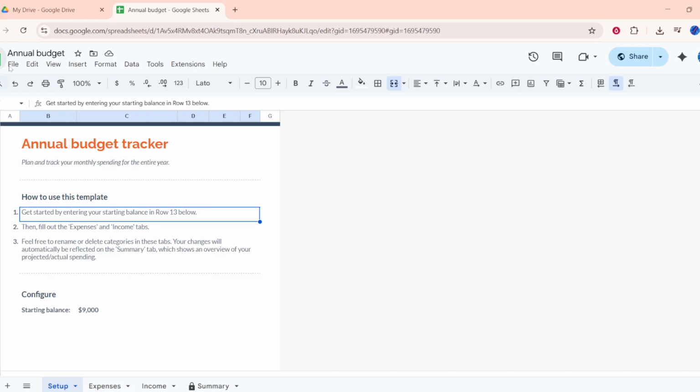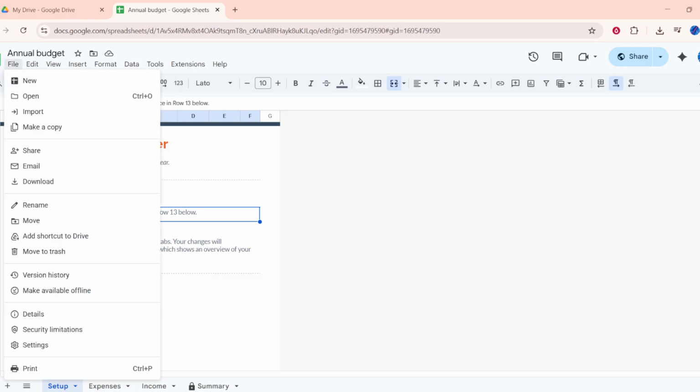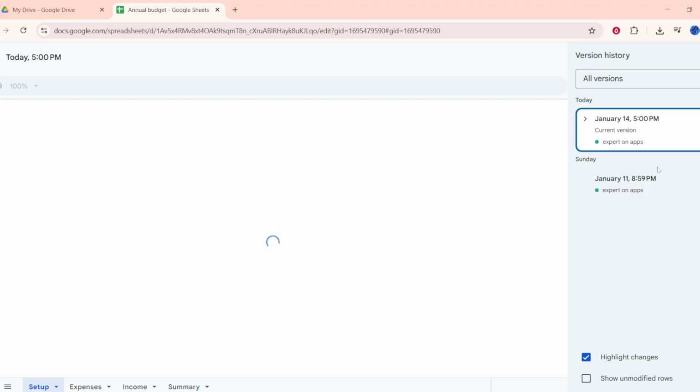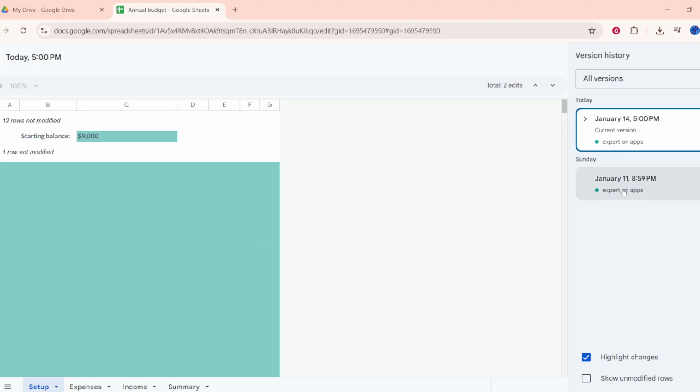With the file open, look to the top menu bar and click File. In the menu that appears, hover over Version History, then choose See Version History. This opens a panel on the right side of your screen. Here, you'll see a chronological list of saved versions, each labeled with a date and time. If the document has been edited by multiple people, you may also see who made changes along the way.